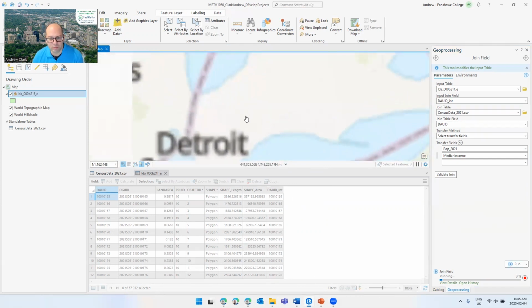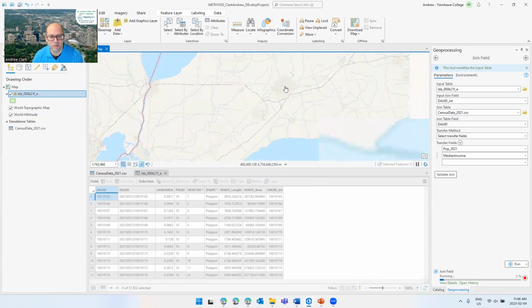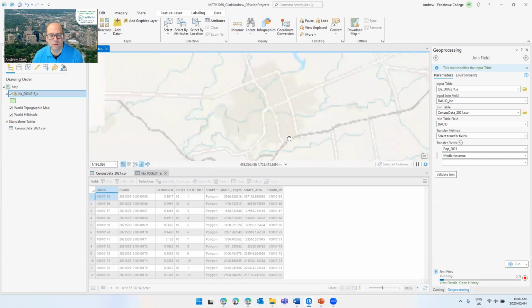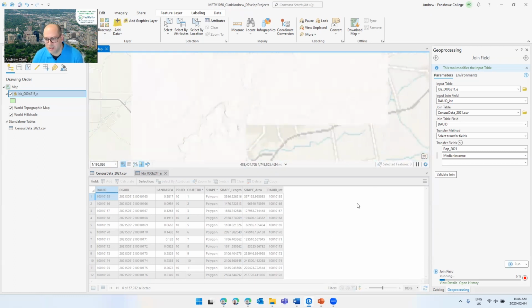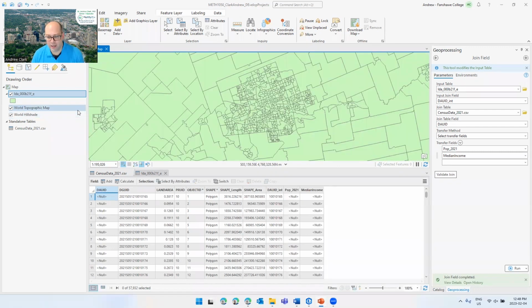So I'm just going to zoom into approximately where London is, because remember, we only downloaded the data for the City of London. Right here. So once this is done running, we'll be able to see the results. So I'm just going to pause the recording for a second while we wait for that to go, so you don't have to watch the progress bar just moving. Okay, now you can see the population and income here. You'll see a lot of null values, and that's just because we only have attached the ones for London.